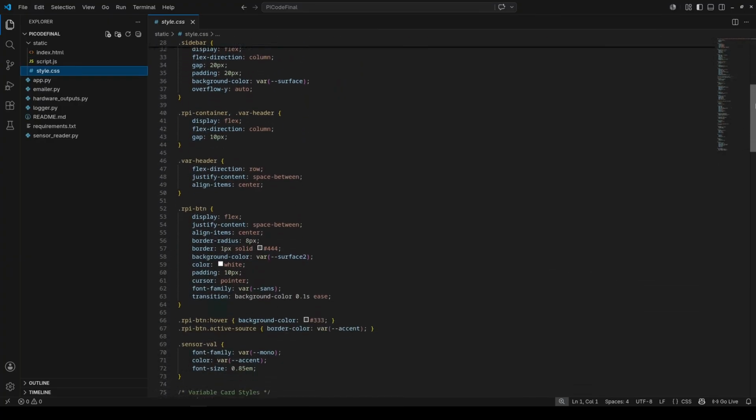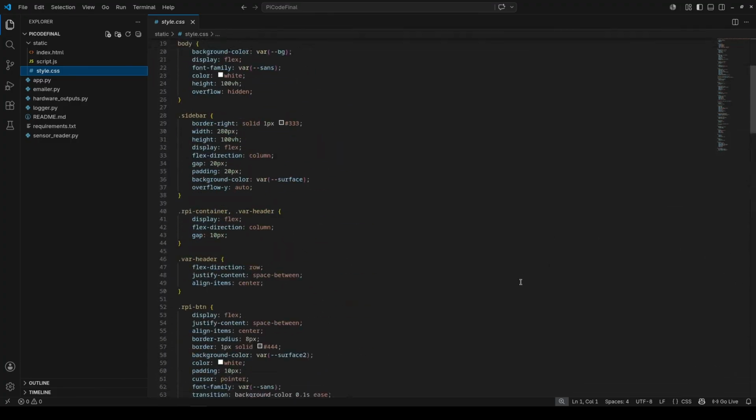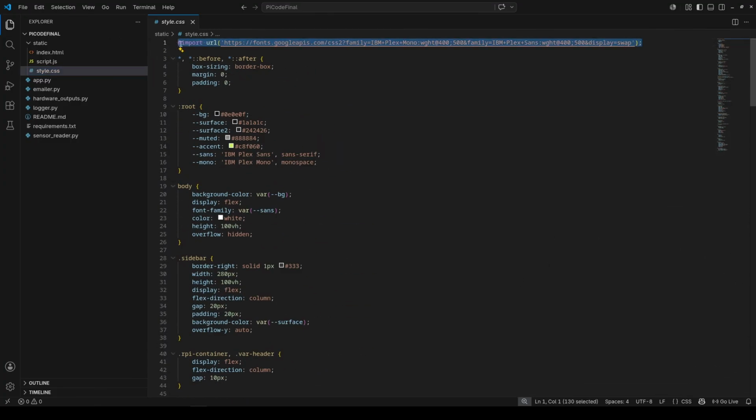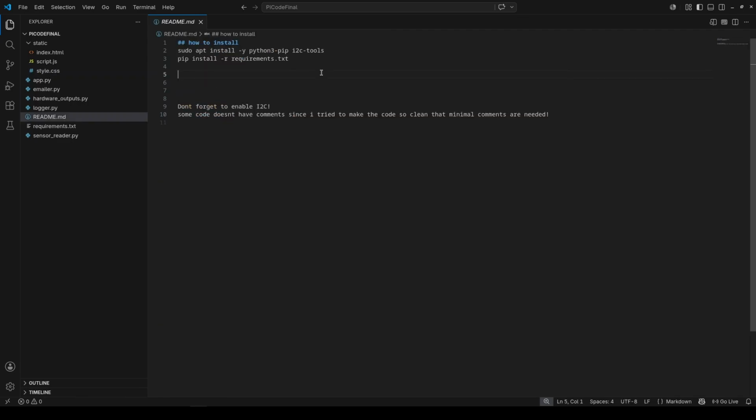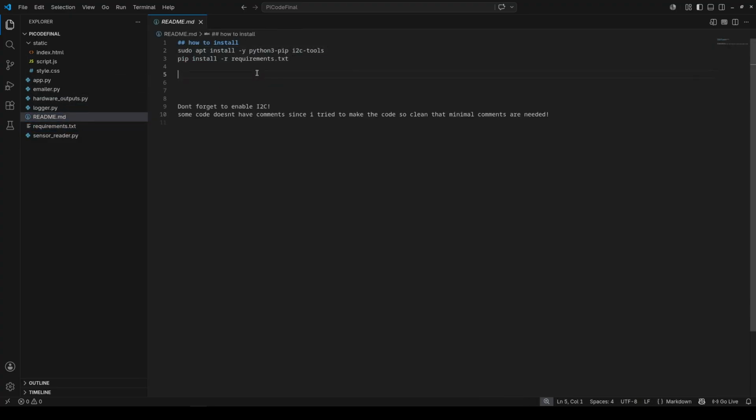And these are my styles. I try to keep it quite minimal, but I think the interface looks very good. And this is just a custom font from Google Fonts. If you want to install this project on your Raspberry Pi, just run these commands inside of the folder. There's a few requirements of different libraries, and it should work out of the box.